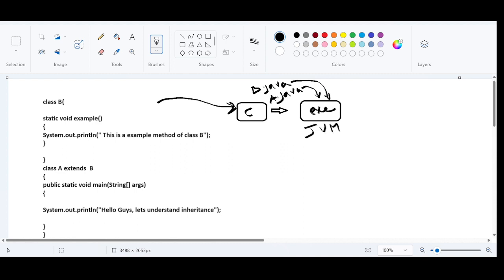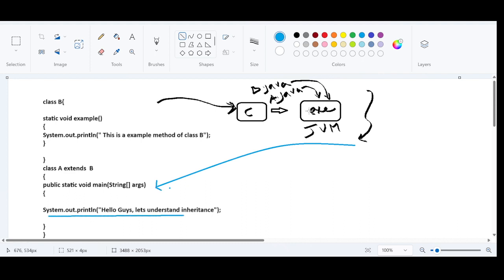As soon as they get inside, the JVM is going to create a main thread. This main thread will try to get access to the main method, and it will execute the instructions available in the main method. How many instructions are available in the main method? Only one instruction, right? So the output is going to be this.